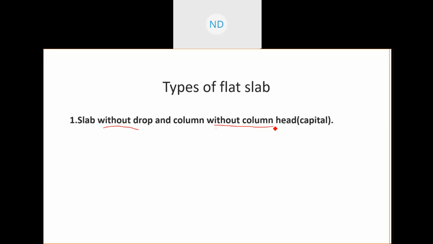Without column head, that means what? These are like your normal slabs, except that since this is a flat slab, it has no beams. It is directly resting on the column. There is no drop panel, there is no column head, but these are directly resting on the column. So this is type 1, which is slab without drop and without column head.